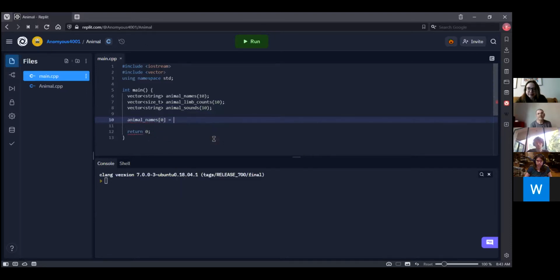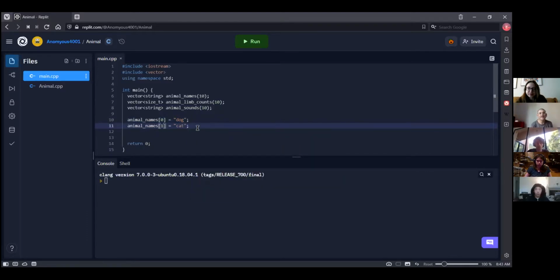Equals dog, right? Then you copy that line and say animal, and we're only doing the first two, which is developing a motivation here. And then index 1 equals, I don't know, cat. Equals cat. Now do the same thing for limb counts, and then for animal sounds. Anyway, you can stop right now if you want, but you can see where we're going with this is already starting to get rather messy, isn't it?